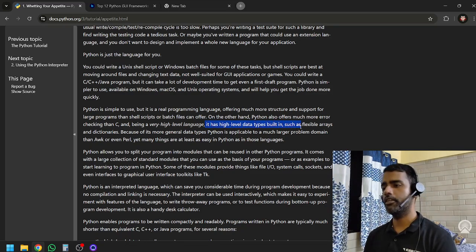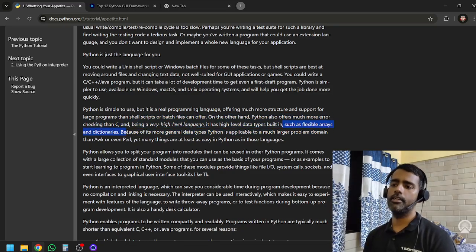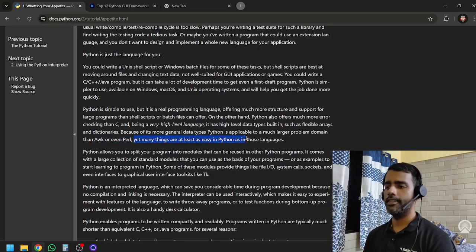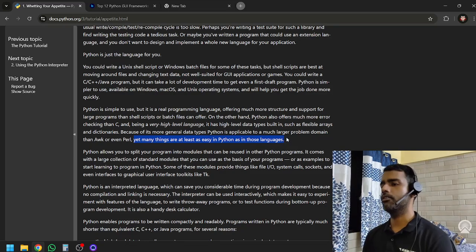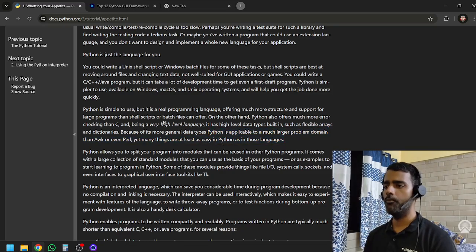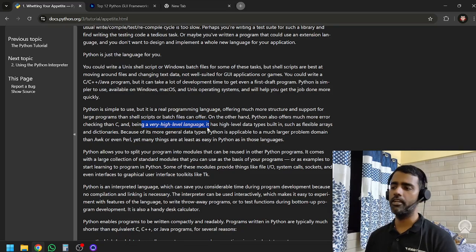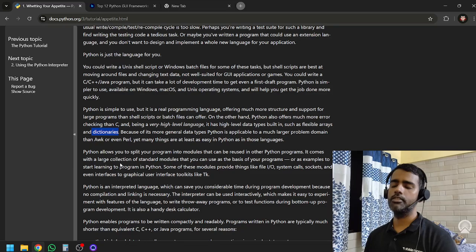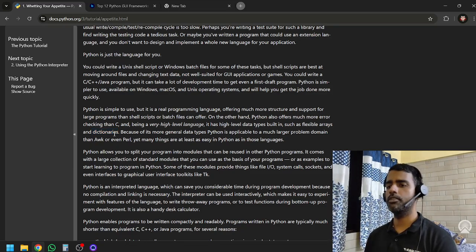It has high level data types built in, such as flexible arrays and dictionaries. Because of its more general data types, Python is applicable to a much larger problem domain than AWK or even Perl. I have no idea about these languages. Yet many things are at least as easy in Python as in those languages. So I cannot relate to this last sentence. But yes, Python is a very high level language, almost English like, with very high level data structures like flexible arrays, that is lists, and dictionaries, which are built-in data structures.